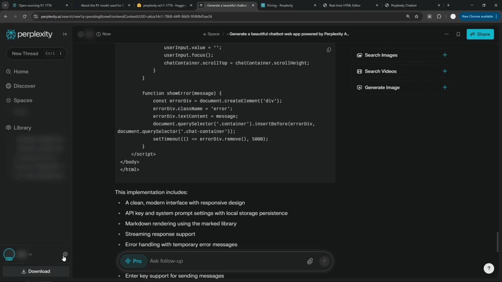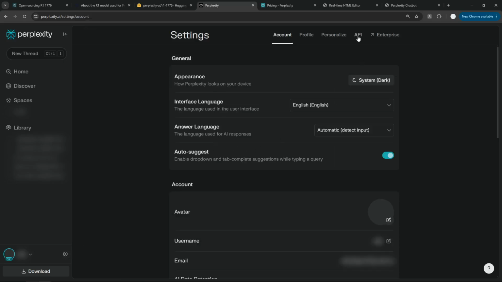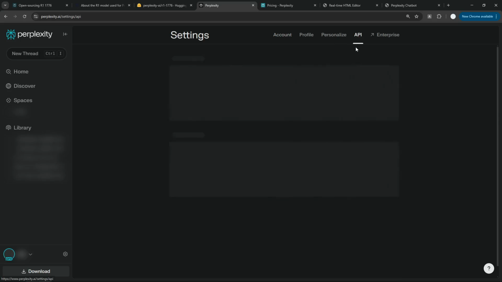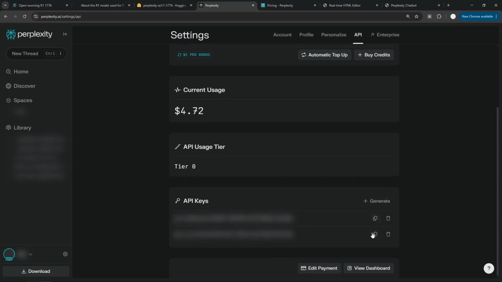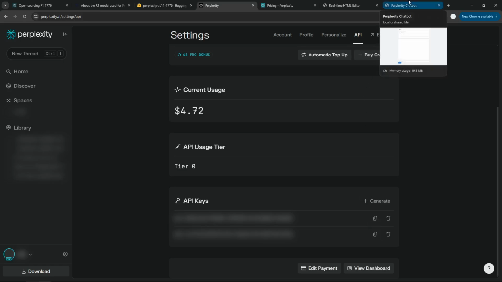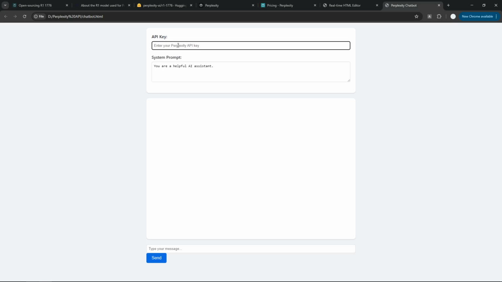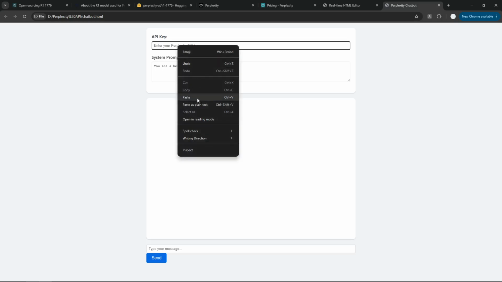I'm going to show you how you can get the API key. You have to visit Perplexity, go to this gear icon, the settings page, and click API. You can click the copy button to copy your API key. But if you haven't created one, you can click the generate button and then click copy to get your own API key. Now let's go back to the Perplexity chatbot application. I'm going to right click and then paste the API key.